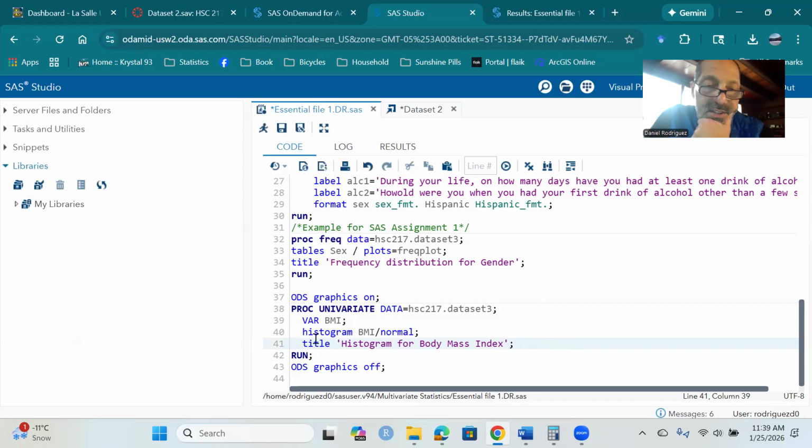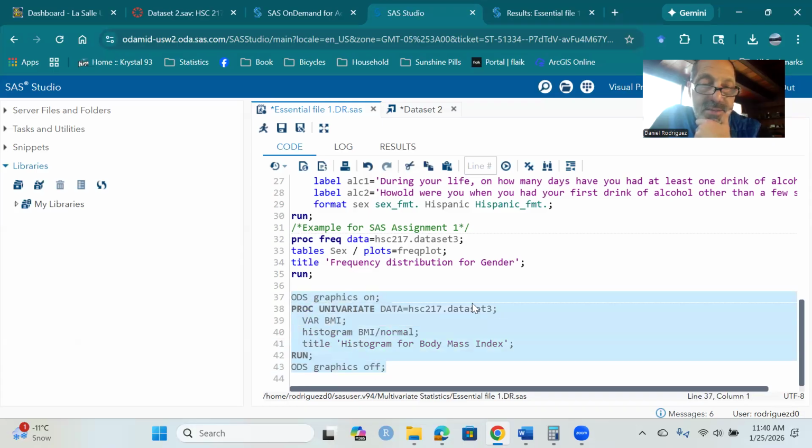So I'm going to get all these interesting statistics for BMI, plus I'm going to get a histogram of body mass index. Histogram is a type of display, and we'll see that in a second. And I'm going to superimpose a normal curve on there just so we can see how our data look compared to normality. I'm going to give it its title, and then when I'm done, I have to type run and then put the ODS graphics off. So let's run this area here. And don't forget the semicolons wherever you need them. And then we'll run this. So we look for the little running figure again.